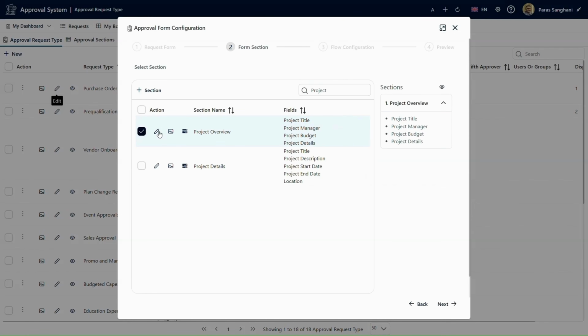I can select this section, and below, there is already one existing section that includes the project timeline. So I'll also select this project detail section. Our new form will have two sections, project overview and project details. Let's go to the next screen.